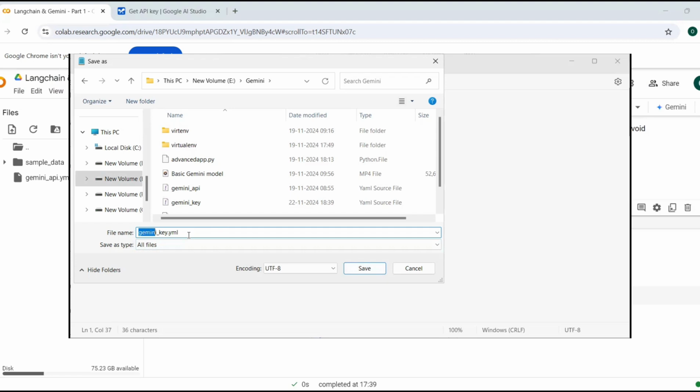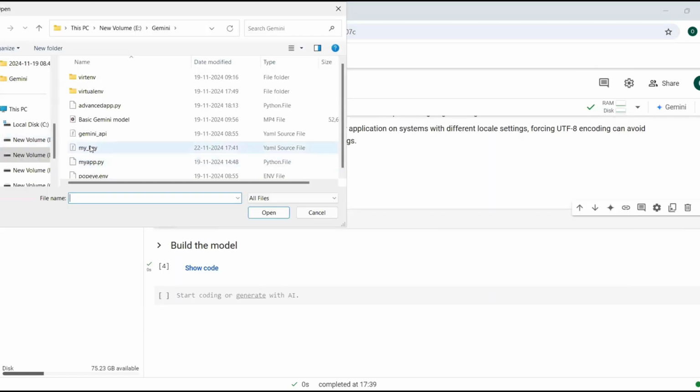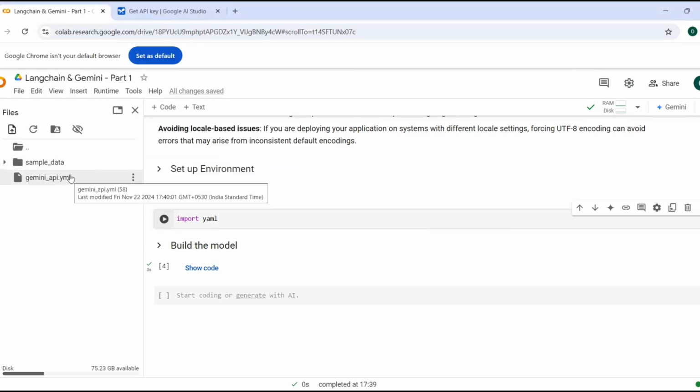I already have a Gemini one. Let me call this my key for better representation. Let's click it. Oh, this encoding format is also UTF-8. Not that it's relevant. I just saw and pointed it out. So my key is in the .yaml format. If I go to this upload file and see my key, both of these, I just uploaded Gemini API, and now my key is also a YAML source file. That's how I created this YAML file.